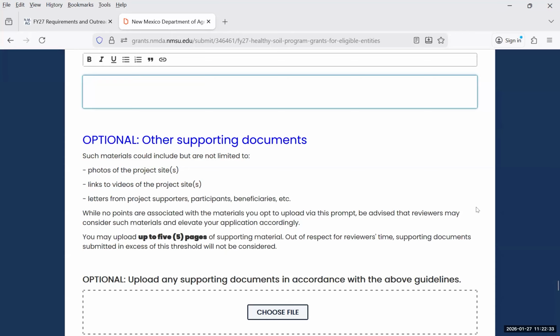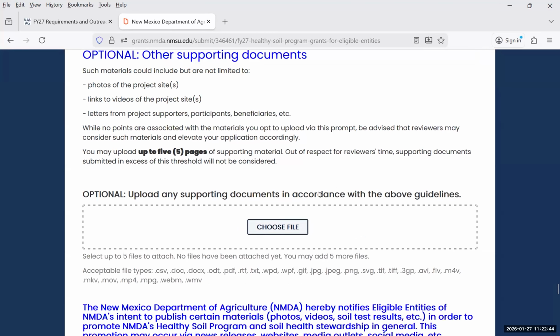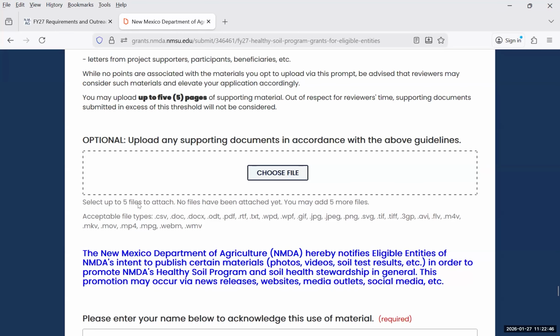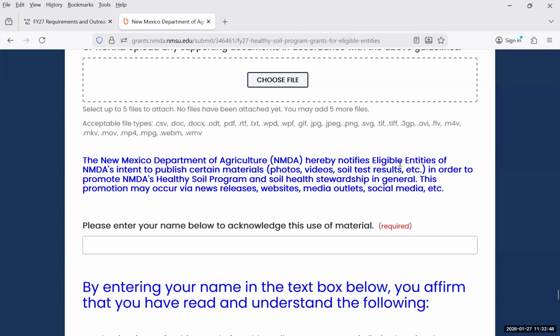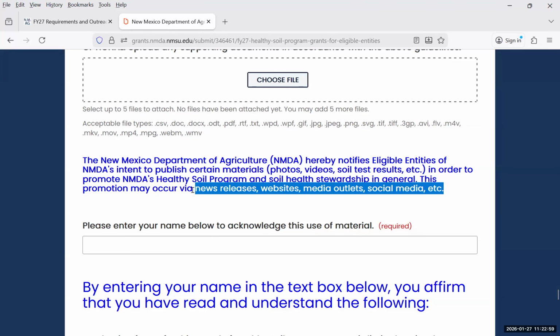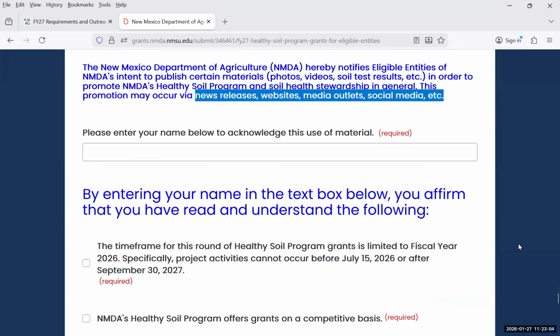Okay, we're nearing the end of the application. This is where we get to other supporting documents. Maybe you've got letters of support from project participants. Maybe you've got additional photos or some videos you've taken. This is a great place to upload that sort of material. And the last section here is all about attestation, meaning we're alerting you to the fact that we might use your photos, we might use your videos and that sort of thing for news releases, for promotion of the program and promotion of soil health in general.